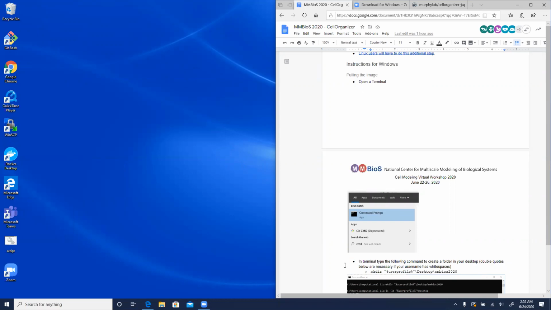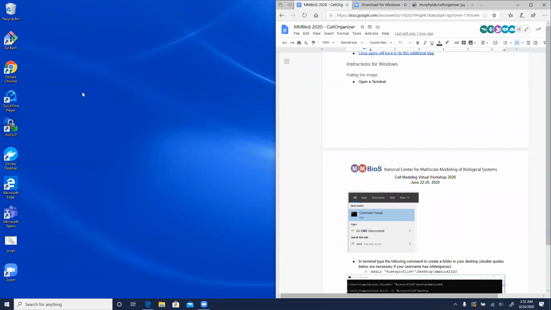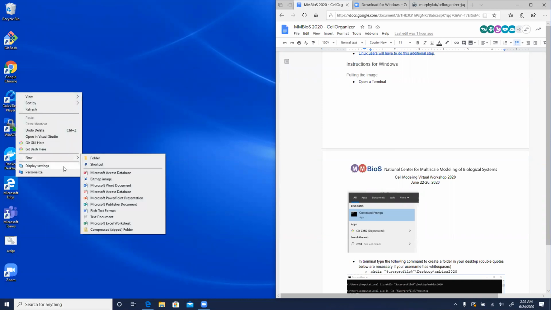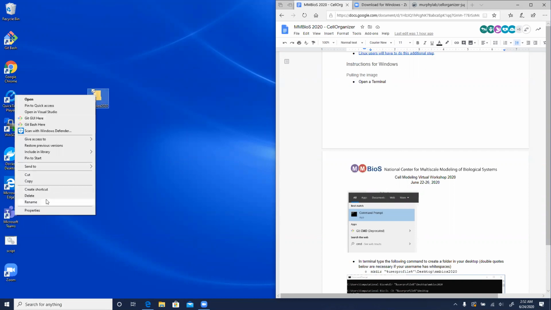It says that the first step is to open terminal. Now, you can do either of two things. You can do this from terminal, or you can do this by right-clicking on your desktop and creating a new folder. The folder name must match whatever we requested it to be named, which is MMBIOS 2020. And that is fine. The alternative is to do it through terminal.